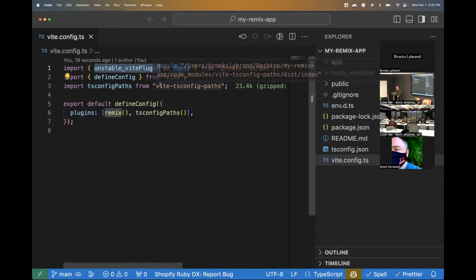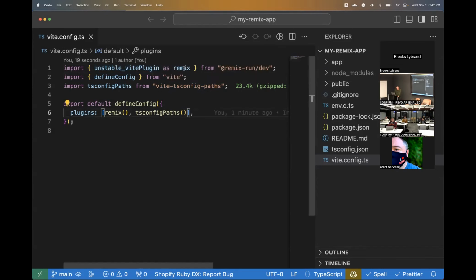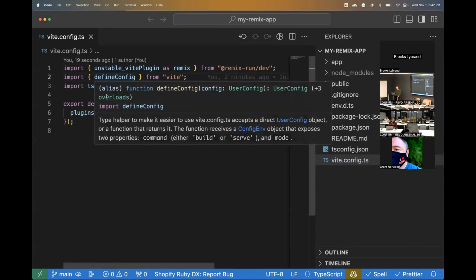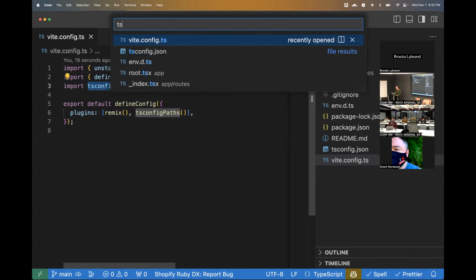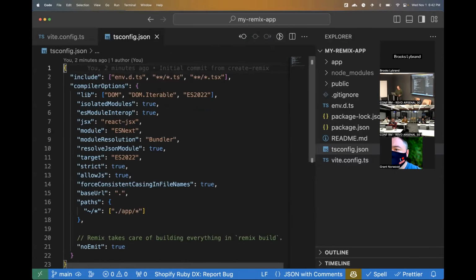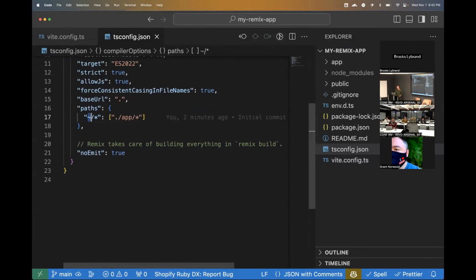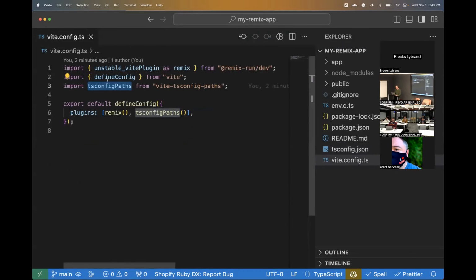So you're gonna import unstable_vitePlugin as remix, and then defineConfig from Vite. We need that because that's how you define the config, and then tsconfigPaths from vite-tsconfig-paths. All this is doing is we have a path alias in our tsconfig down here. We're mapping tilde slash to /app. So it's just a path alias, a convention that we like.